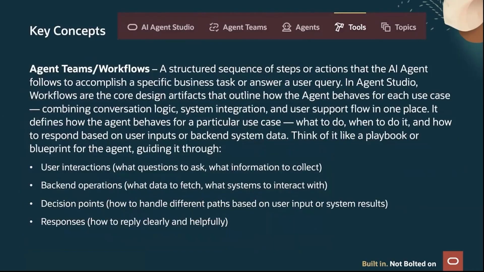Agent teams and workflows. So an agent team really encapsulates a workflow. It's a series of actions that you've prescribed to accomplish a specific business task. That's what it is at the core of it. So it defines how a workflow behaves, how an agent behaves. A workflow basically defines that. Think of it as a playbook or a blueprint for doing anything. It's like you've been given a recipe to make a dish or accomplish a particular task. That's essentially what agent teams are in our Agent Studio.